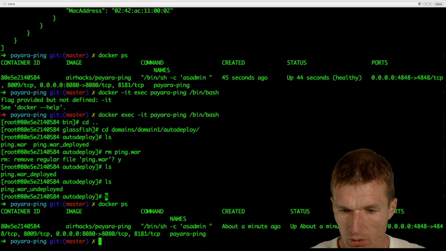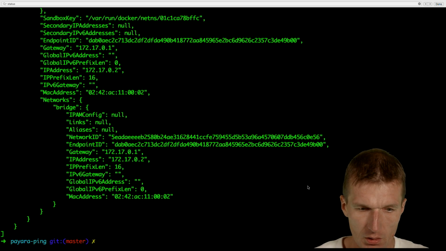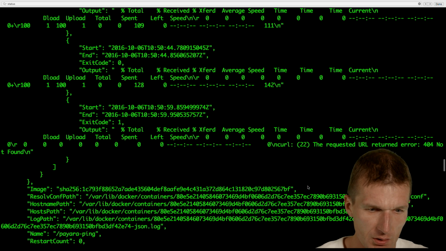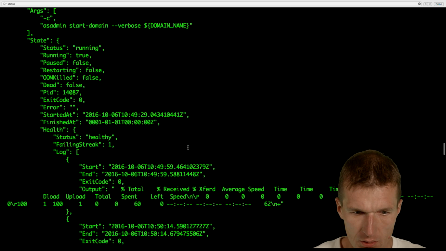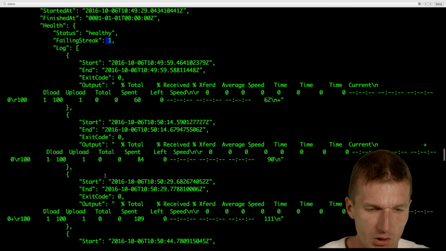Docker ps, still healthy, but let's double check the status. I will just inspect the container again and let's see what we see here. We see already there are several attempts, failing streak one. So it failed already once.